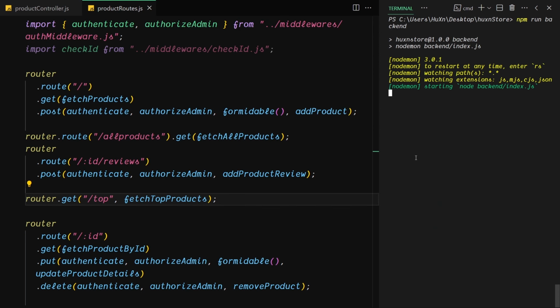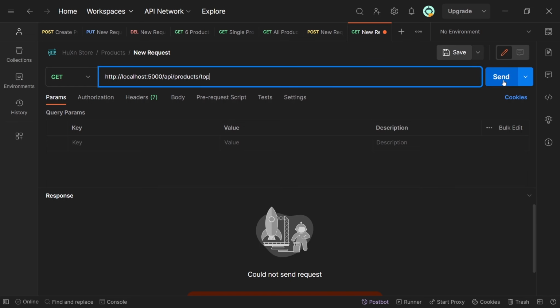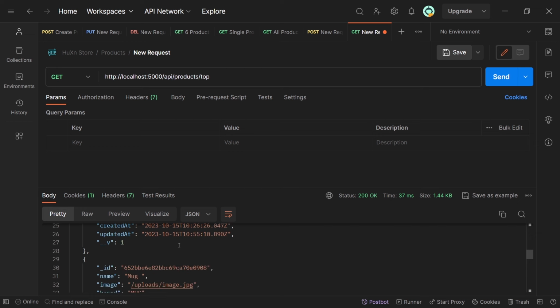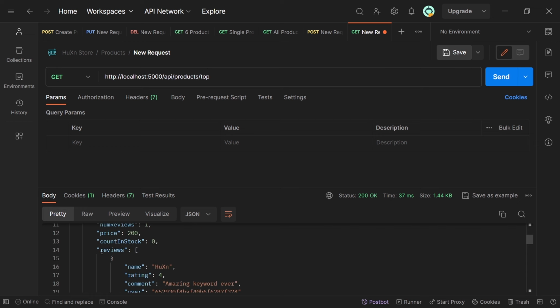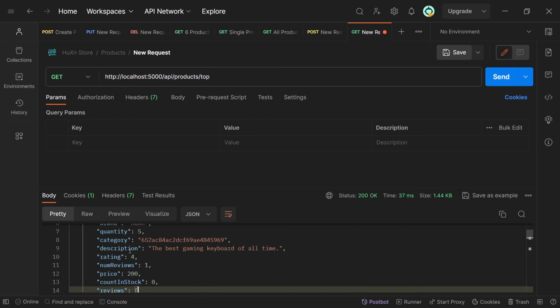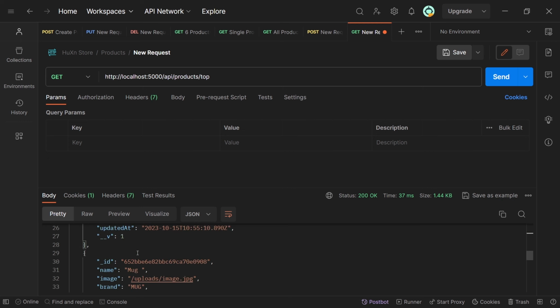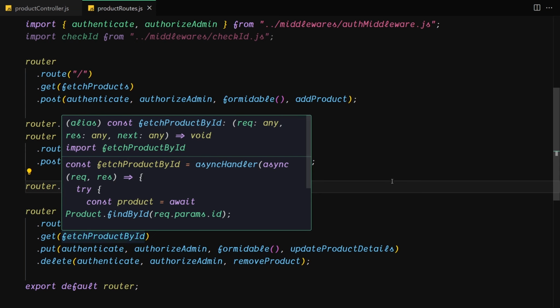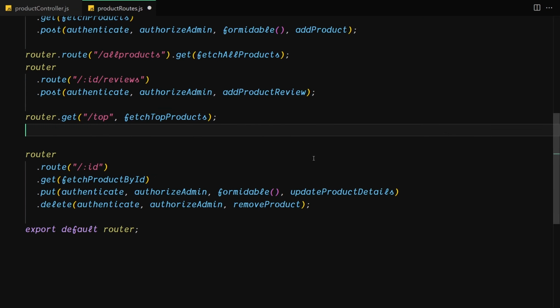Let's rerun that, and now let's check it out. I'm going to click on this send button, and it will give us the top 4 products right here, which have some sort of ratings. So yeah, we did provide a rating of 4 to it, so that's why we are getting that product at the top. Alrighty, so that was it for the top product, and now let me create one more for the new product.